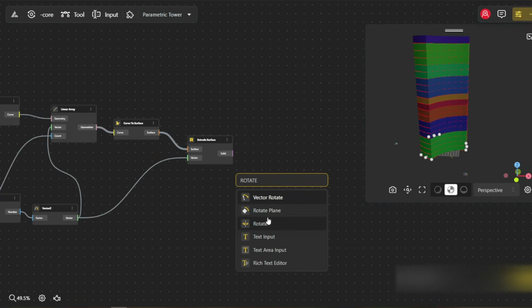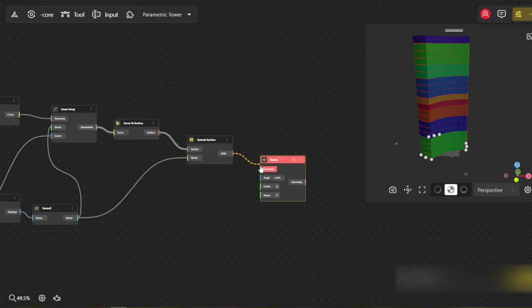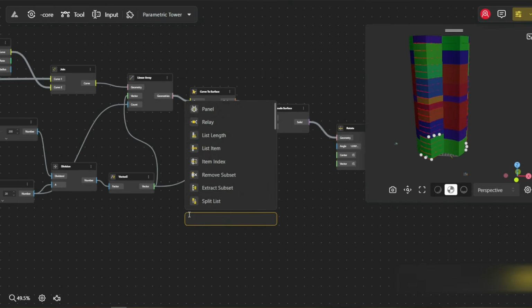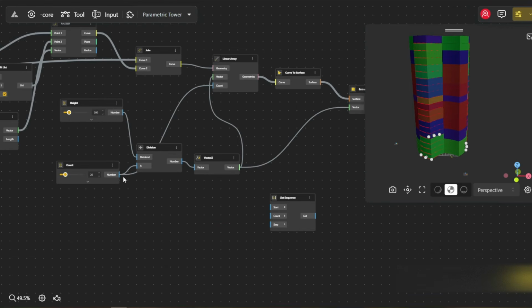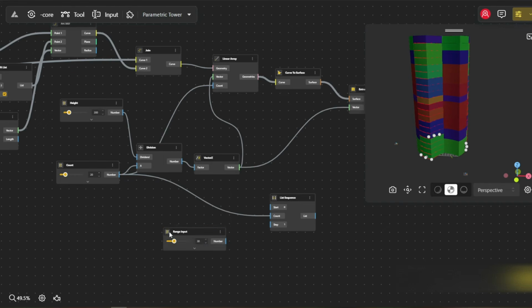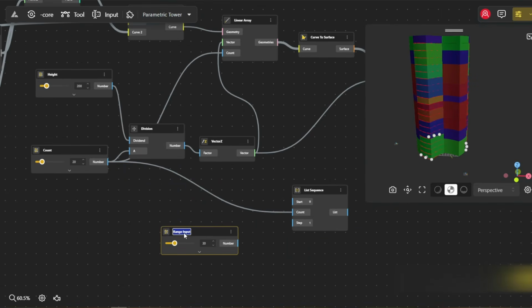Now, we will change the shape of the tower by rotating each floor around its center. We generate a list of angles, one for each floor, using the list sequence node. These angles will control the tower's spiral. We'll define the angle size using the range input node and name it rotate angle to control the rotation of each floor.